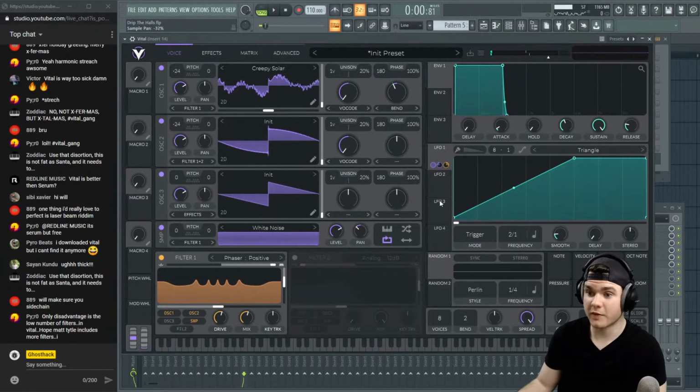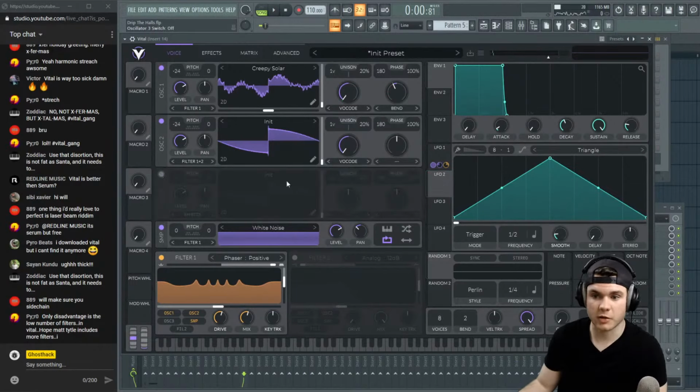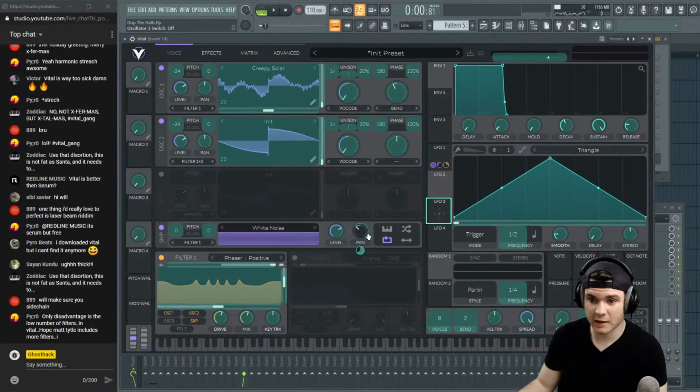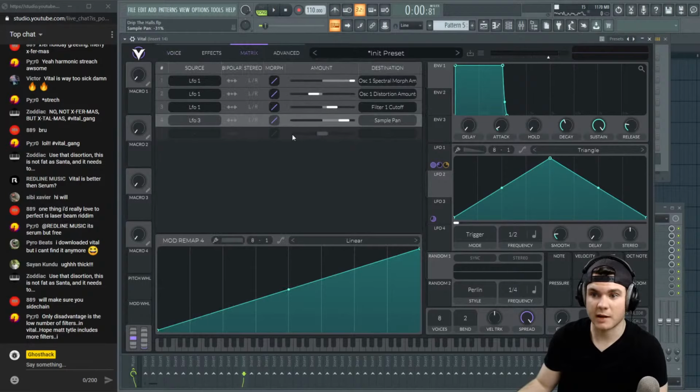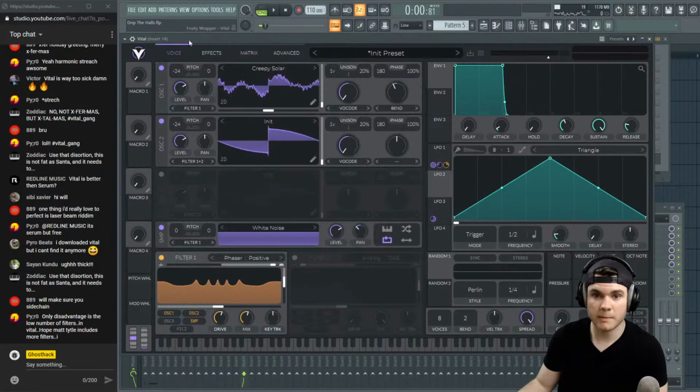That could be cool. What if I take an LFO? Oh wait, why did I turn on 3? What if I take an LFO and I go like this? Let me go in Matrix and make sure that the LFO is bipolar.